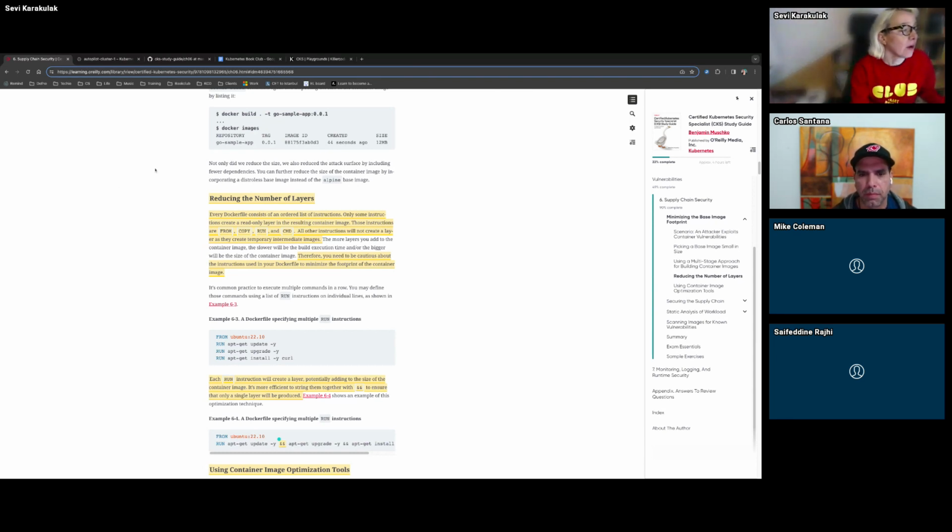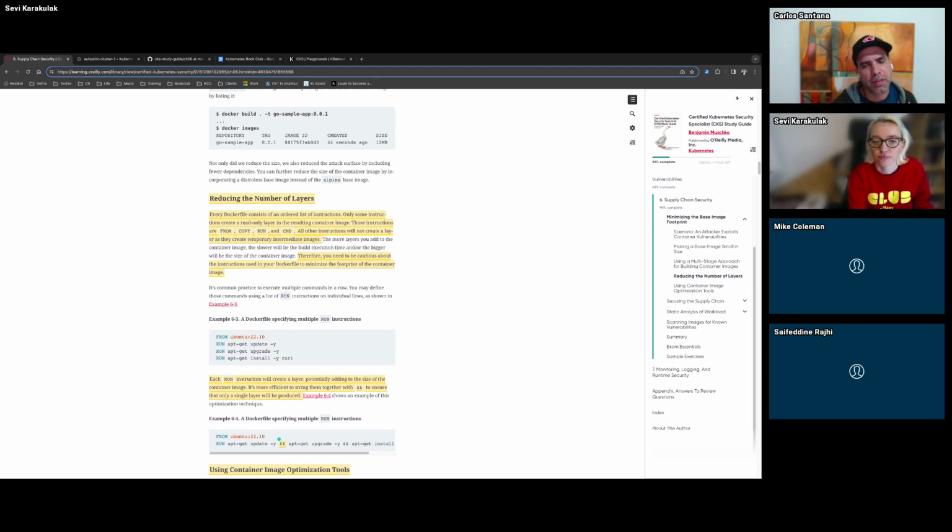So in a Dockerfile you see some instructions, right, FROM, RUN. This is a good thing. And maybe this is feedback for Benjamin.